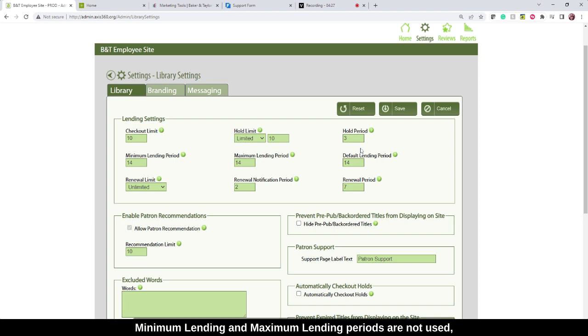Minimum lending and maximum lending periods are not used, so we'll go to the default lending period. The default lending period contains a default number of days that a title is checked out when patrons select checkout. Renewal limit is the maximum number of titles a patron can renew at one time. Please note that any PDF or EPUB formats checked out cannot be renewed or placed on hold until the lending period is over. In the renewal limit field, there are 2 options.